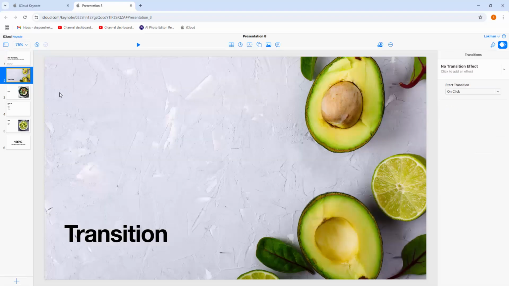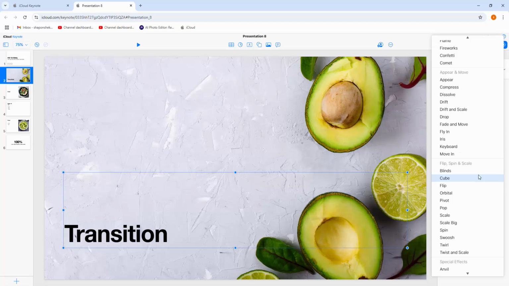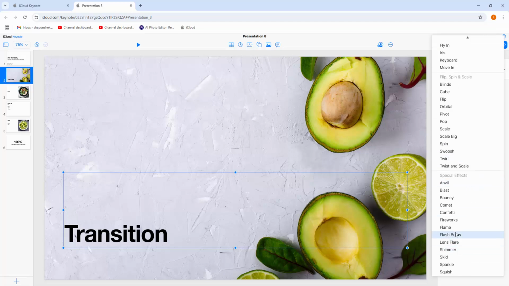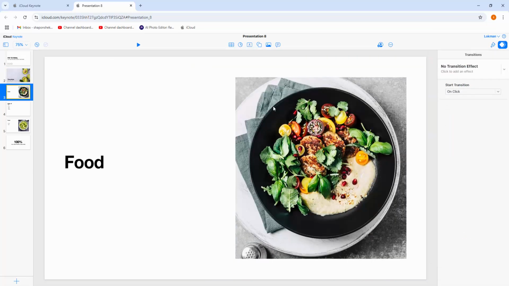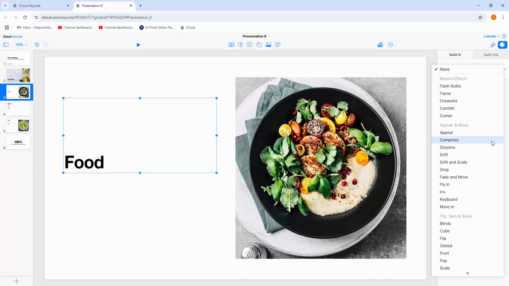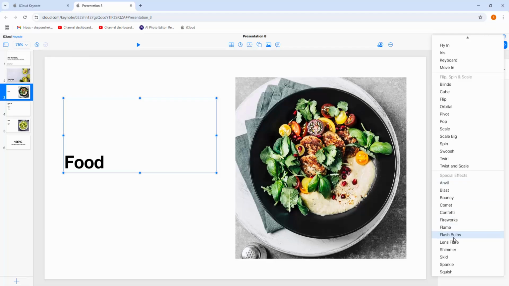And then go to the second slide and select the text box, click the drop down menu and select flash bulbs animation. Now apply the animation in all slides.